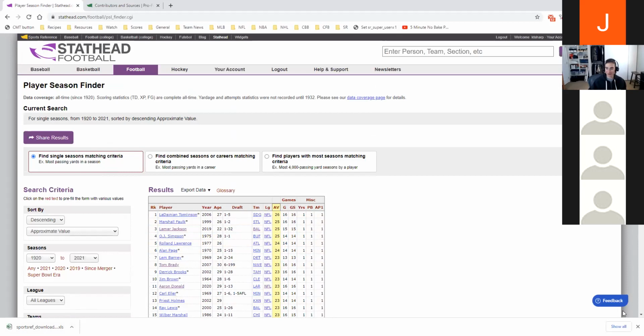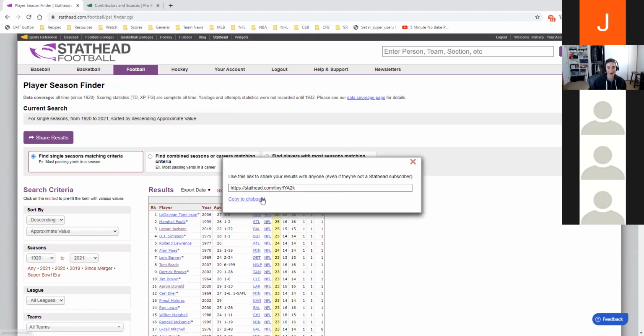And then the other thing I wanted to show you is this share results button up here. If you click this, it gives you a link that you can share with anybody. So even if a person doesn't have Stathead, you can still send them this link, and they'll be able to look up the results. So that's pretty cool. If you're sharing something with your friends, you can text them or share on Twitter, or if you're writing blog posts, put it into an article. You can just generate this, what we call a tiny URL, by clicking this button, and it's on every page. It's for every search that you do. And you copy that and then just embed it into whatever you want.